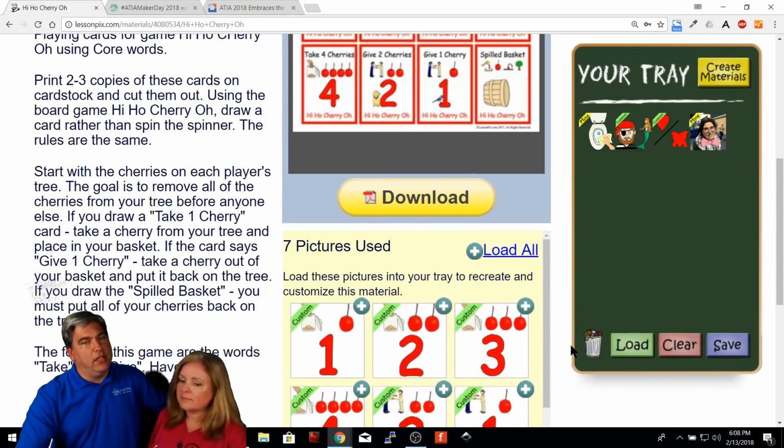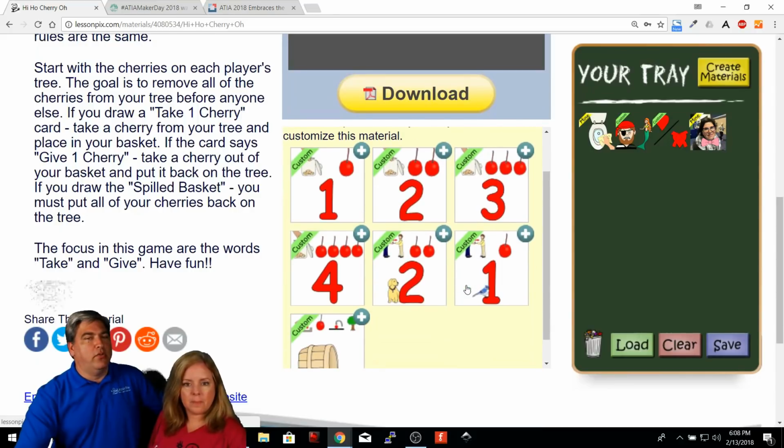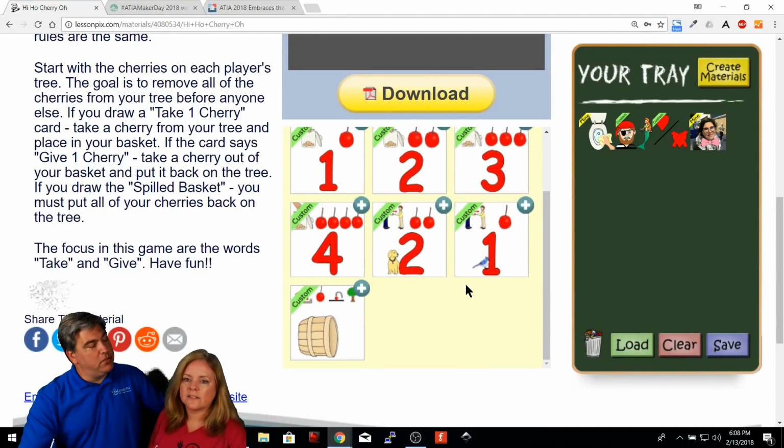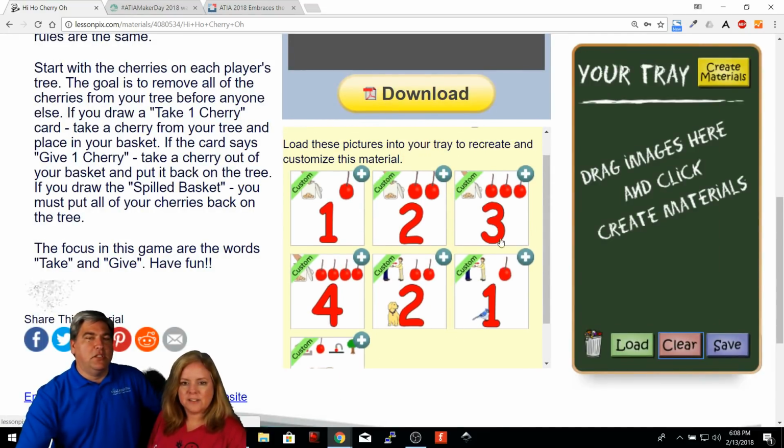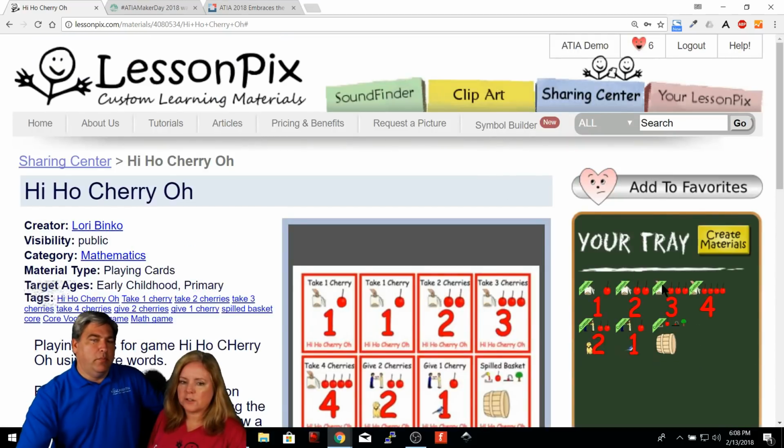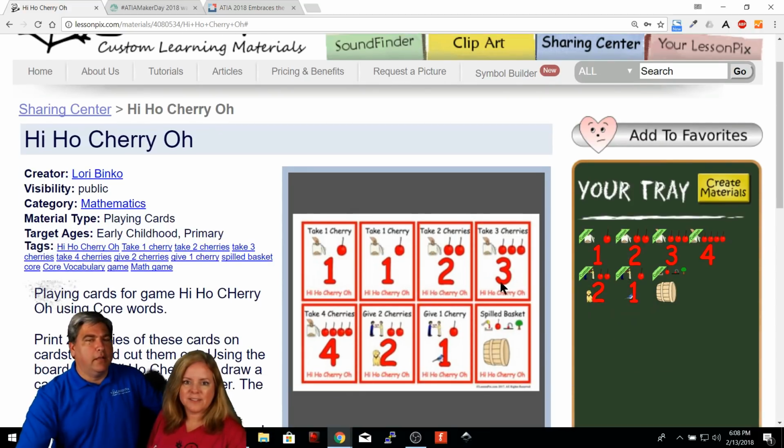And in addition, you'll see her symbols are here too. So if I wanted to use these pictures, I could use these pictures. Can you drag them over? I can. You want to do that? We'll clear the tray. I was just curious. And yeah, actually, let's just cheat and load them all. So these are for playing cards rather than using the spinner on the game. Yeah, and you want to focus on the core words. So how many pictures are there? It looks like 7. 1, 2, 3, 4. Oh, there's 7. There's 2 of the first one. Okay. All right. Gotcha.